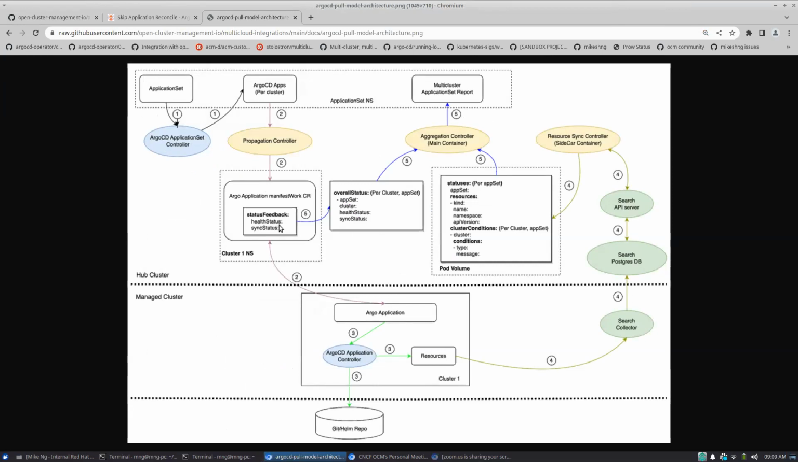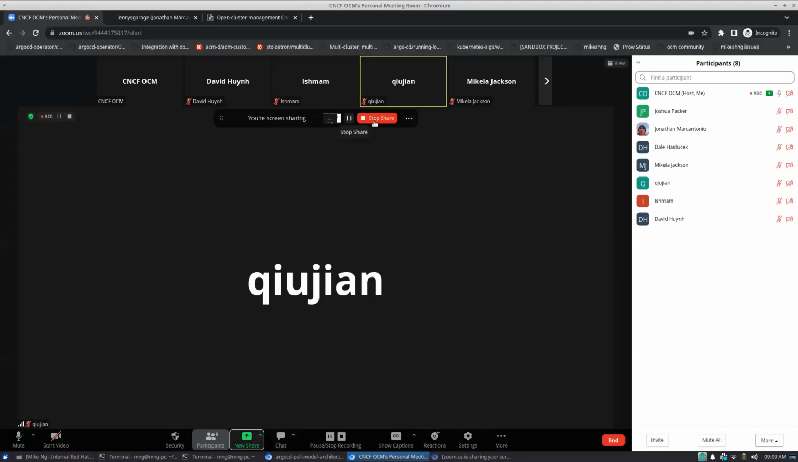And Jonathan, if you're ready, you can talk a little bit about how we use the search add-on to bring more statuses back to the hub cluster. Yeah, sure, Mark. Let me share my screen for that.